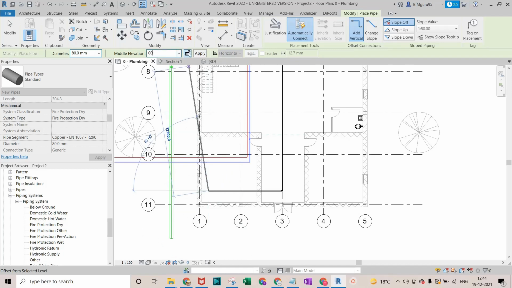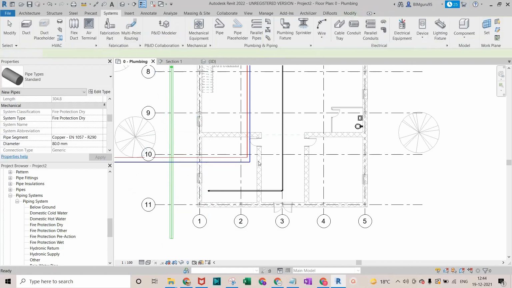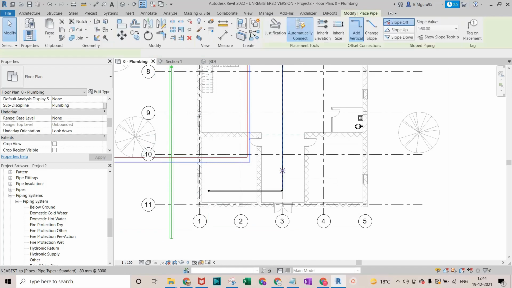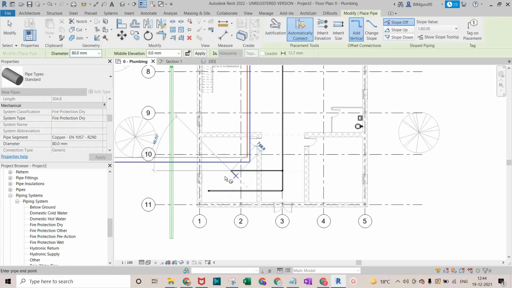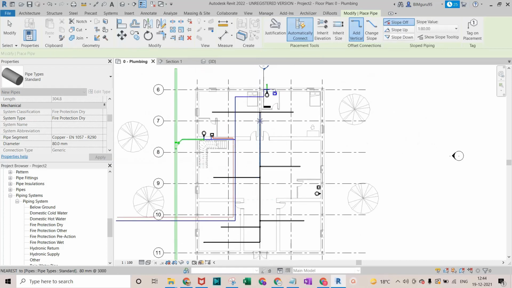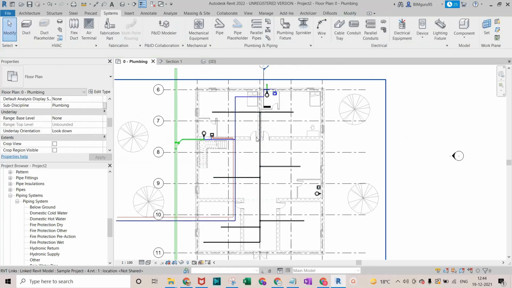This is our mechanical that I'm considering. Okay, and the pipes will be like this one for the sprinklers, and this one is also for the sprinklers. Right here, we also connect this one and this one. Okay, like this, our fire network.